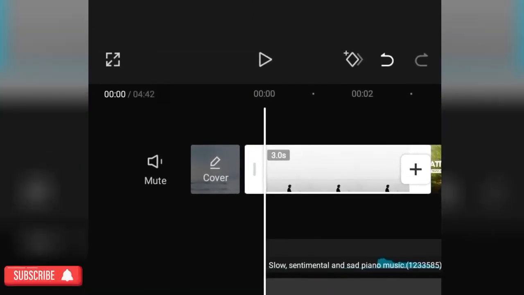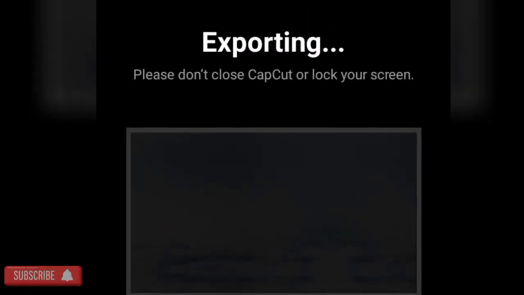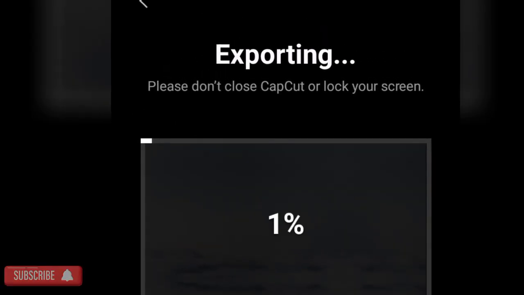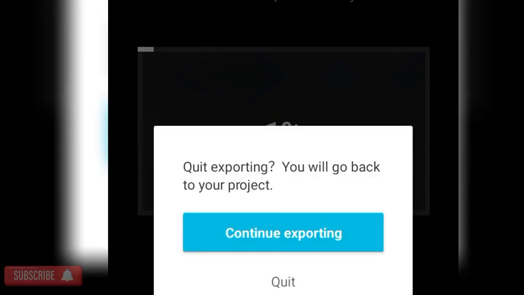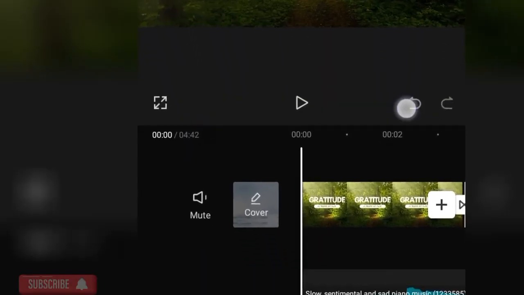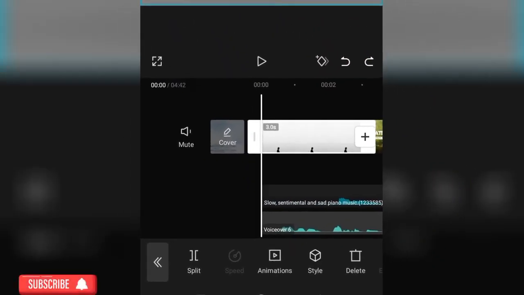I deleted the fourth one, and it was able to export, which means that the third one is the one that had an issue. So then what I did was I quit and I cancelled, and then I undid. I created undo delete, and then I went to the third one.